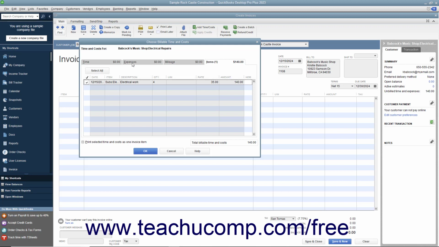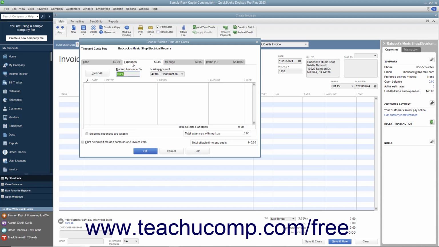On the Expenses tab, you can even mark up expenses if needed by entering the amount or percentage to mark up the items into the Markup Amount or Percent field. Note that if you mark up the selected items by a percentage, then you must also enter the percent sign into this field, otherwise QuickBooks will assume it is an amount. If you mark up expenses, select the income account to which you attribute the markup by selecting it from the Markup Account drop-down. If the selected expenses are taxable, check the Selected Expenses Are Taxable checkbox.